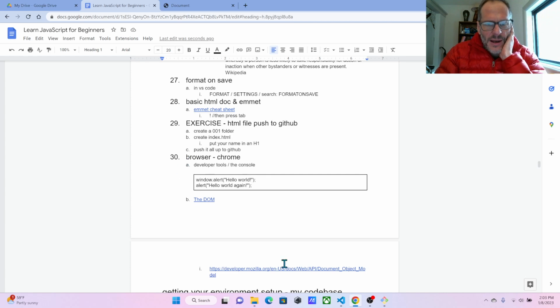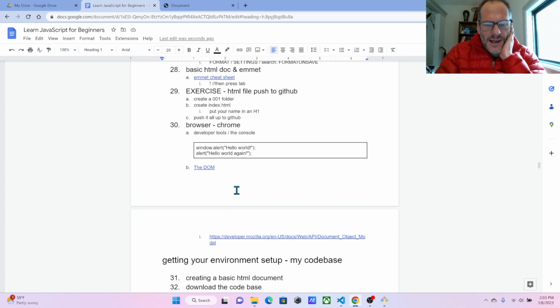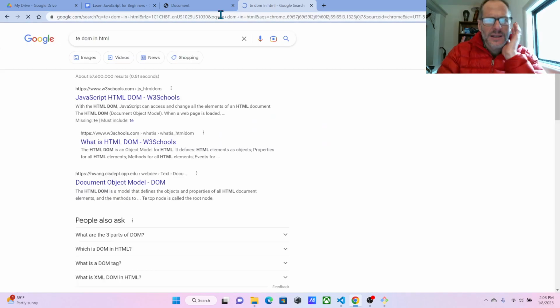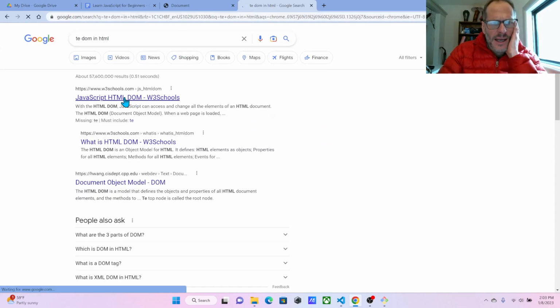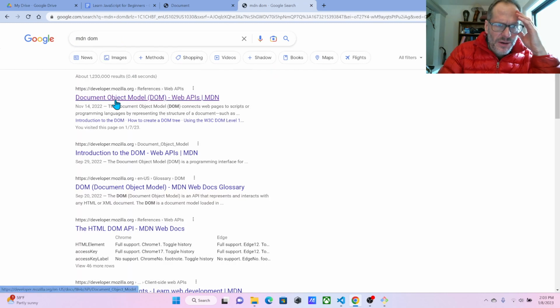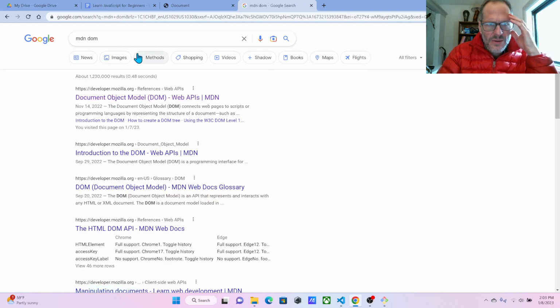But get Chrome installed. And then the two things I want to show you here is the developer tools and the console, and then also the DOM. And so the DOM in HTML is document object model. And you don't want to go to W3 Schools. You want to make sure when you read about things, like you could go MDN DOM, right? And it's going to be Mozilla Developer Network, Document Object Model. Make sure you go there to read about it.